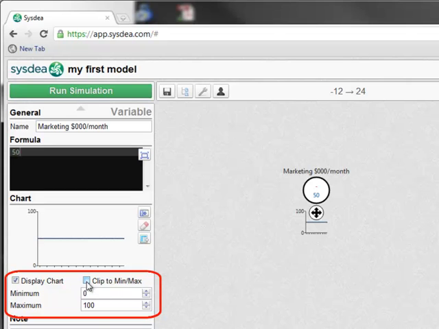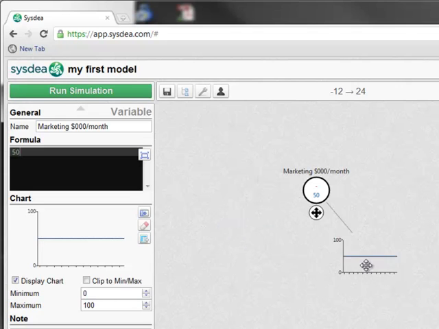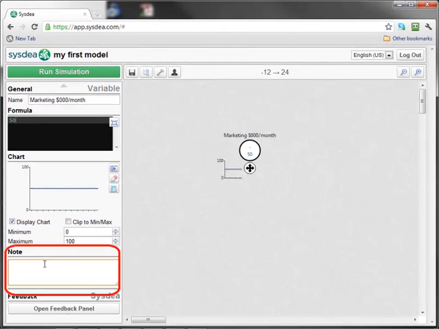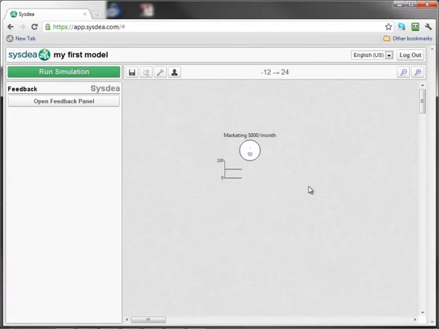In larger models you may not want to display the charts for all the variables, so we have the option to display the chart or to hide it on the left. If you want to see charts in more detail on the model itself, drag it out away from the variable to which it applies, and you will see a larger version of the chart displayed. Finally, there is a note where you can explain what the variable is all about, and as soon as you click somewhere else, that panel closes up.